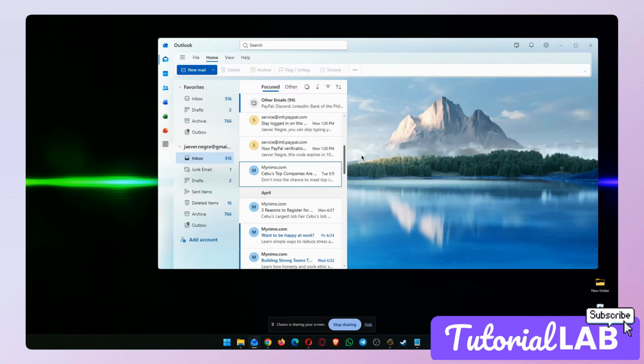Hi everyone. In today's tutorial, we will show you how to convert an Outlook email into a Word document step by step. Whether we need to edit, print, or save important emails in a document format, this tutorial will help.